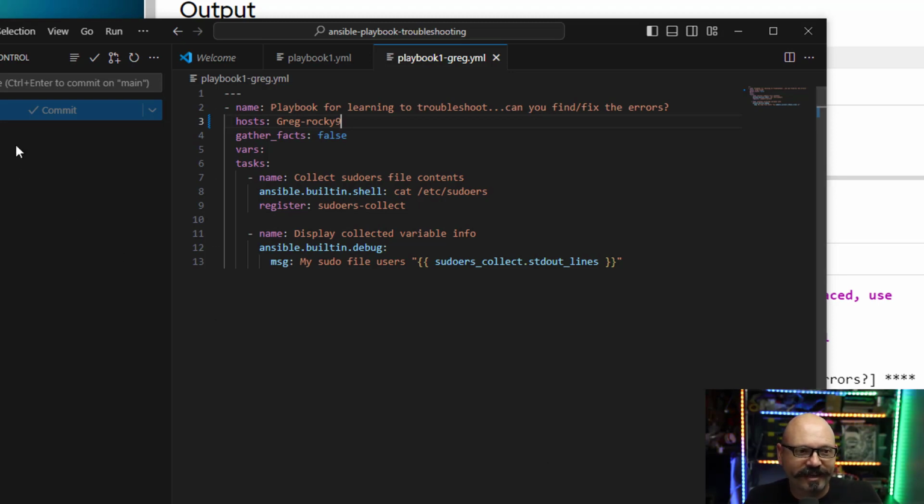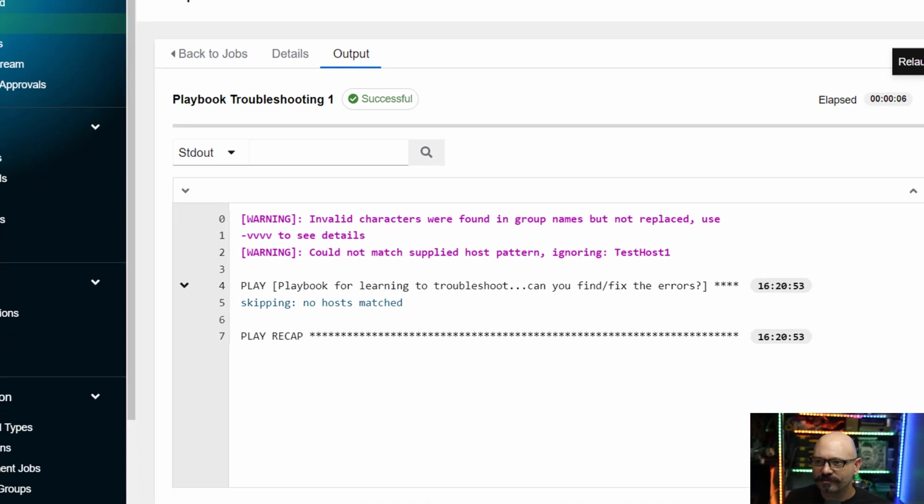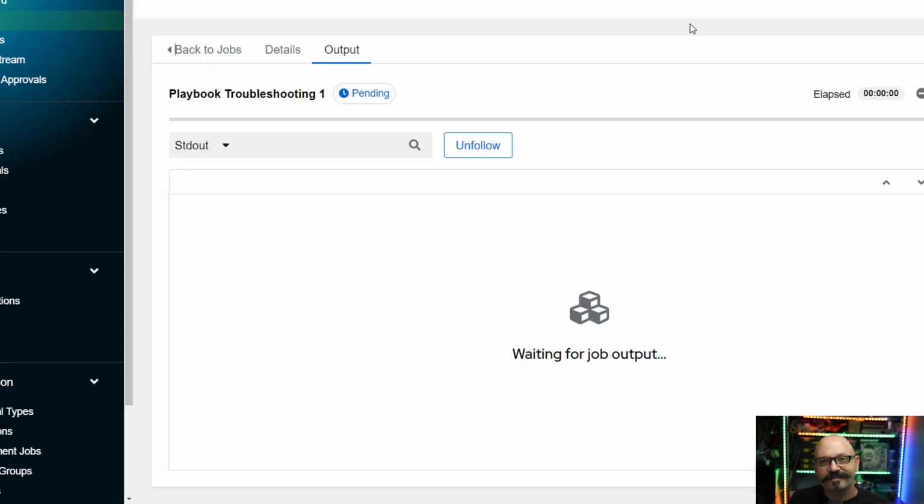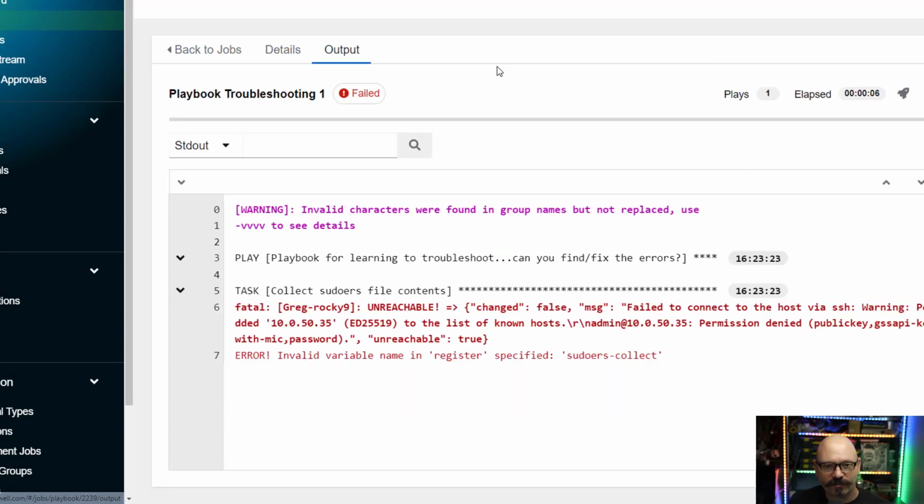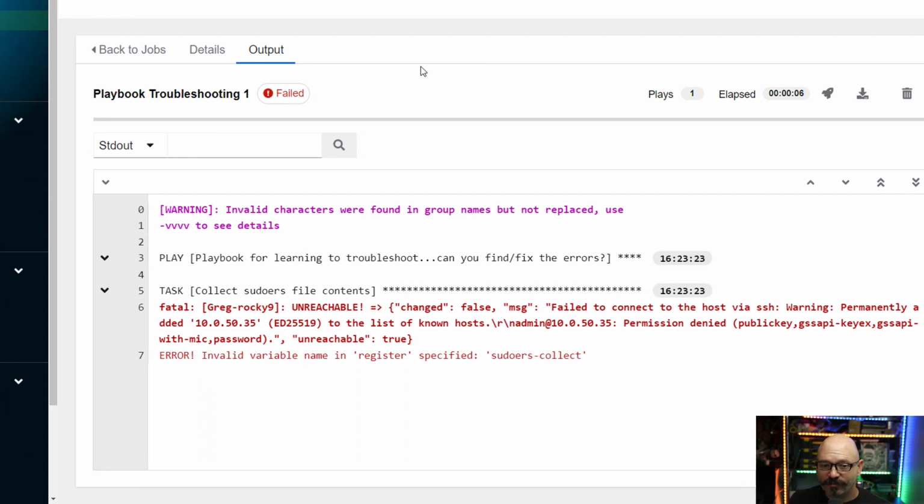So I'm going to go ahead and save that. Put my commit and my sync. I will launch this. And let's see what it comes up with this time. Now we've got a failure this time. So I'm going to go back to my output. So it was able to actually find it, but now it's saying failed to connect to the host via SSH.